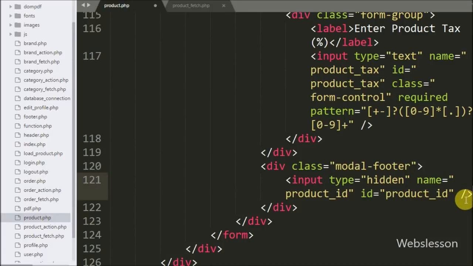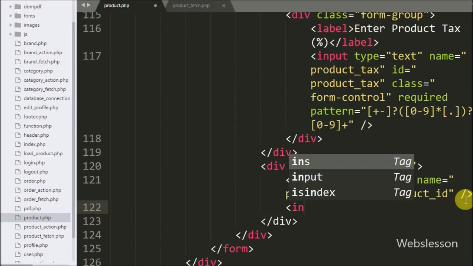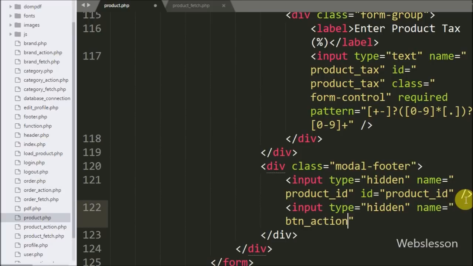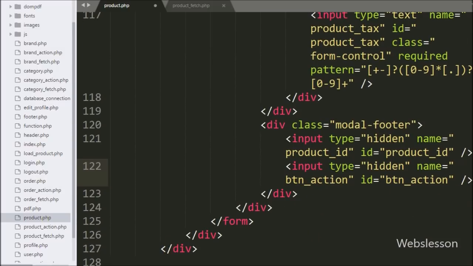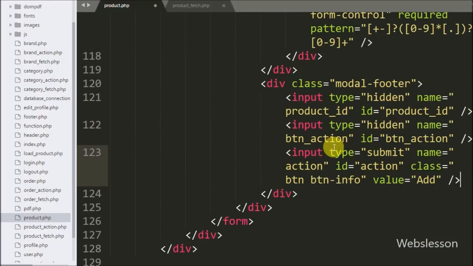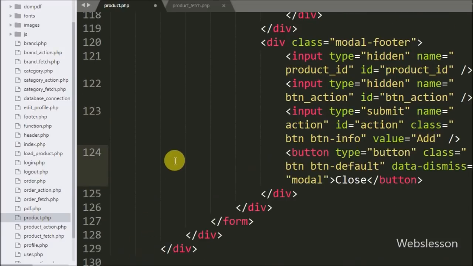After this we have also defined one more hidden tag with attribute name equal to button action, id also equal to button action, and value equal to add. This field value we will use at the server side to define the action, like insert or update data. Below this tag we have created one submit button: input type equal to submit with attribute name equal to action, id equal to action, and value equal to add. When we click on this button, form data will be submitted.